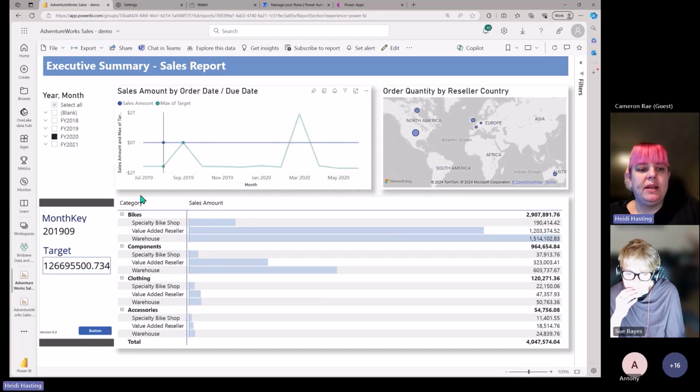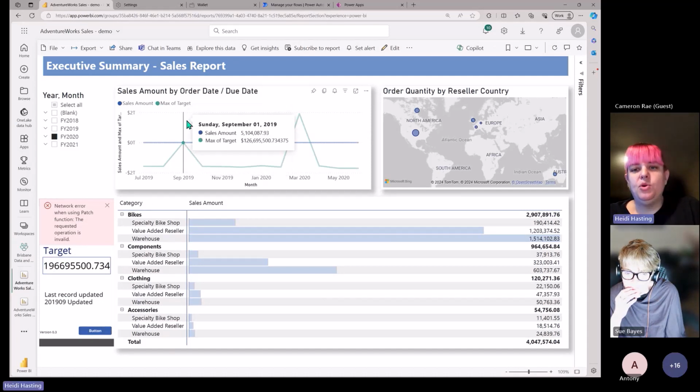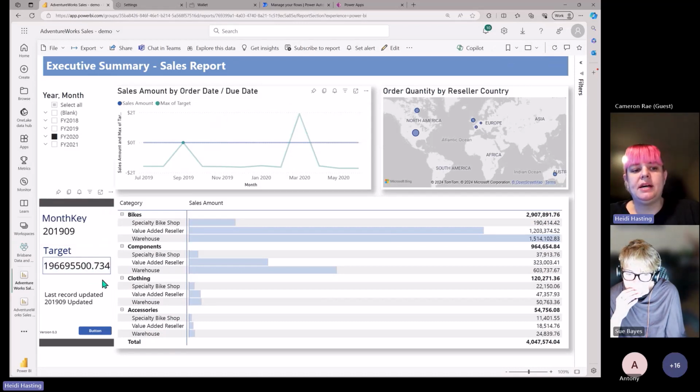And then if I was to go in and enter a different target and hit the button, now this will fail, but trust me, when this little bar moves. So once that Power App does the patch function, it'll apply the data update to the Azure SQL database, and then it'll refresh the data set behind this report, which then means this visual instantly refreshes.